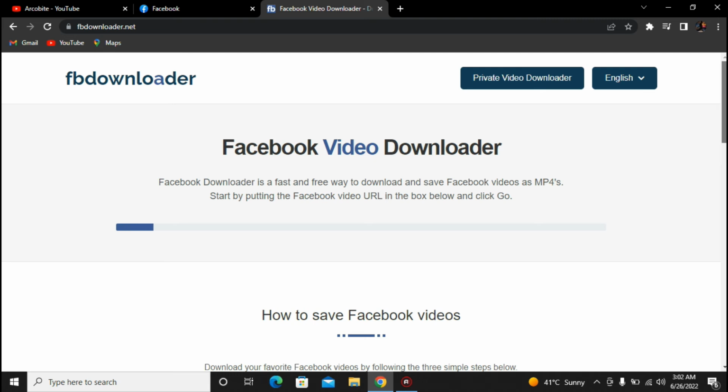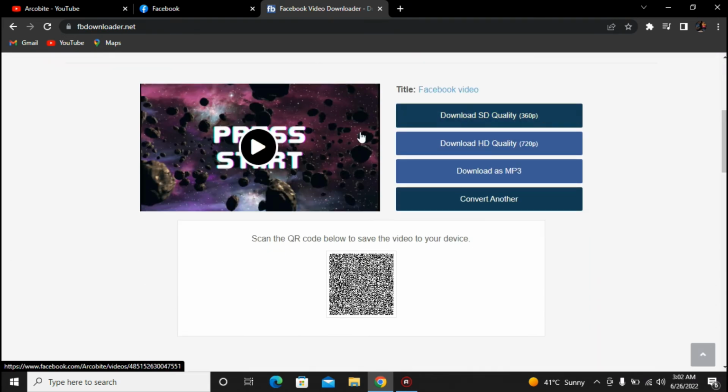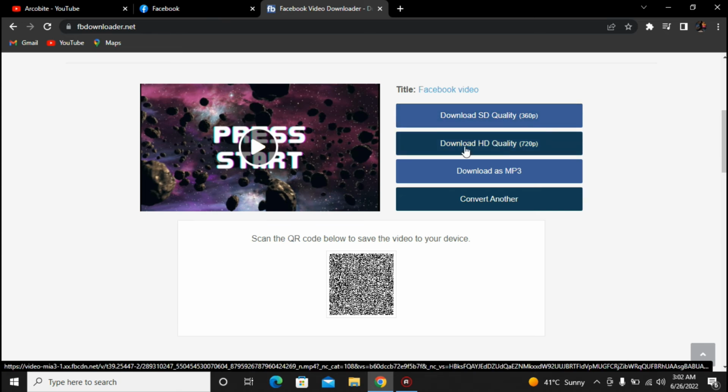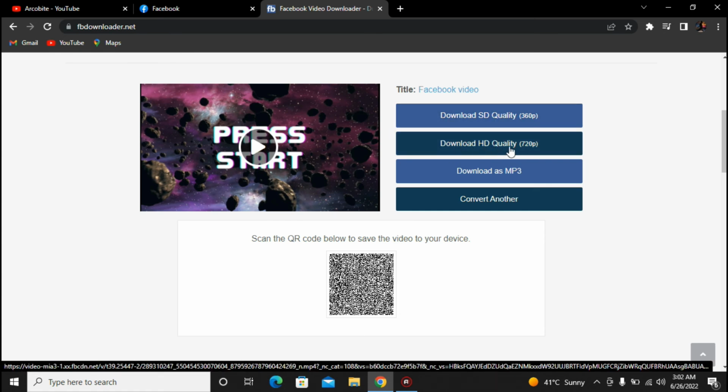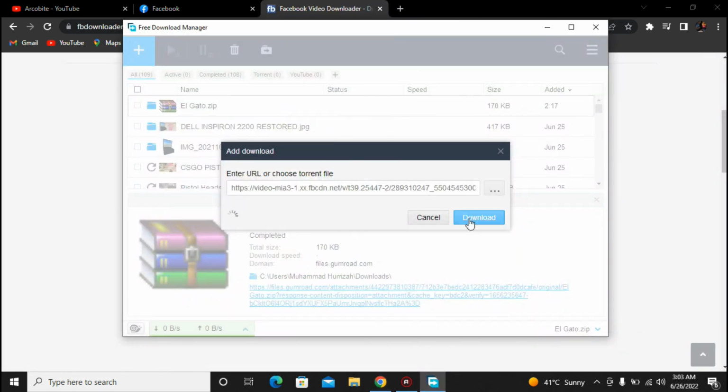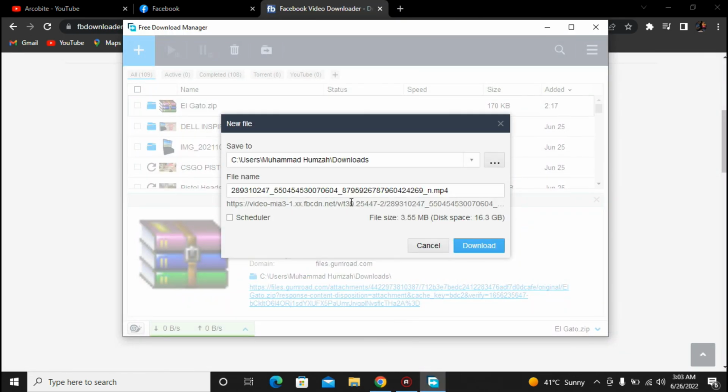As you can see here, our video is processing and this is the result. Here are two qualities: SD quality, and the second one is download HD quality, which is about 720 pixels. Here are both options. You have to click whichever quality you want according to your requirements. For example, I am willing to download the HD quality, so I just click HD. After clicking this, your file will be downloaded.